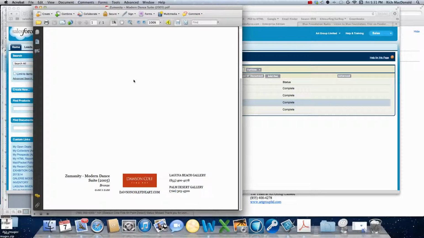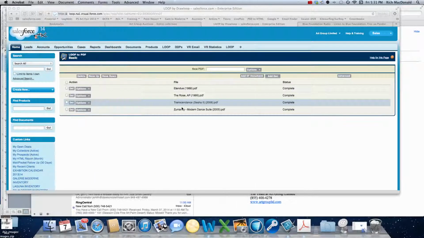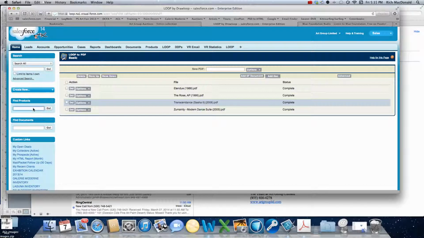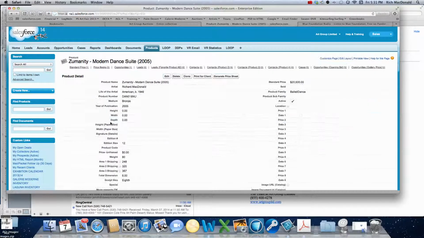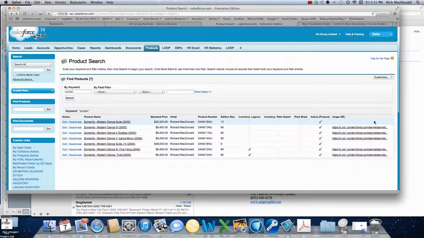Well, there's a good example of the image not coming up. So let's just look at that. Zumanity Modern Dance Suite. Okay, let's just look at that. There's no image there. Okay, Modern Dance Suite. Okay, there's no image. So that was my mistake. Notice there's no link over here either. Okay, that's how you kind of tell on the lookup page. If there's no link here to the right, image URL, then there's not going to be an image there.